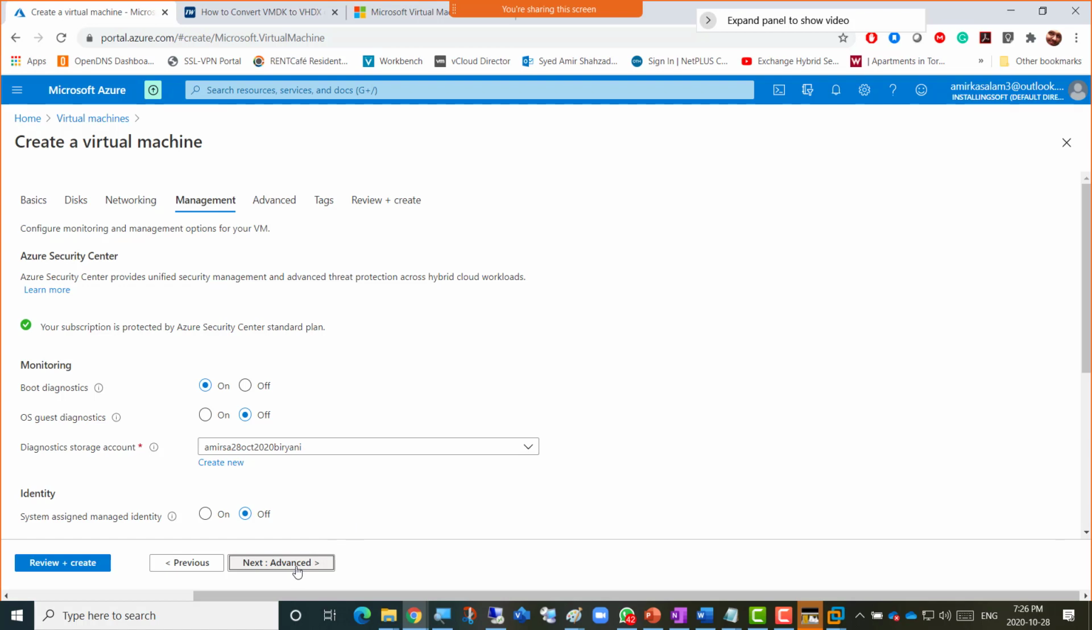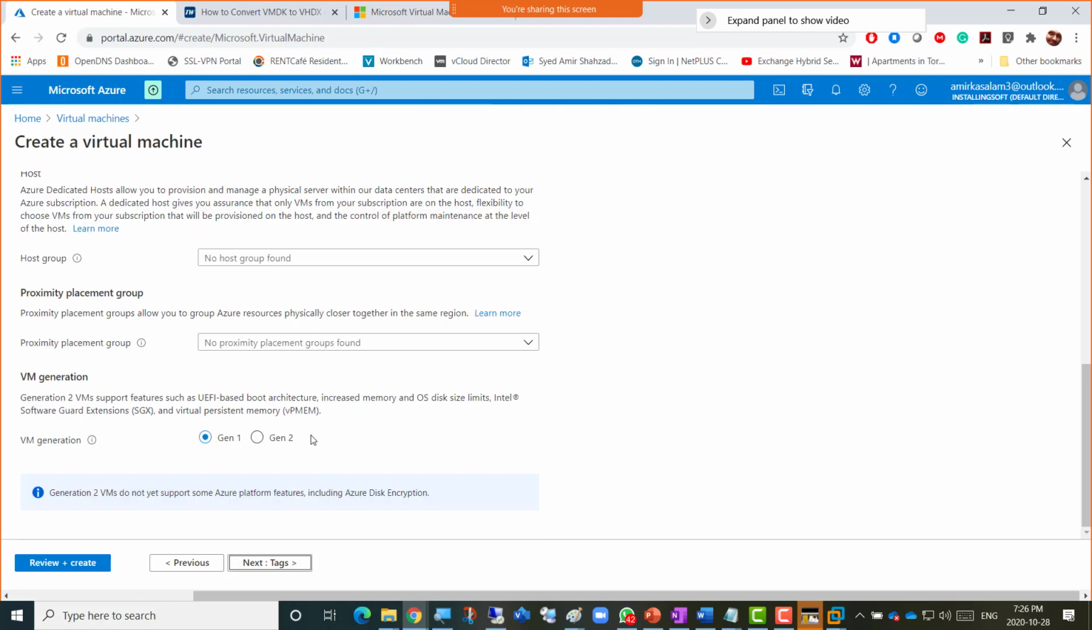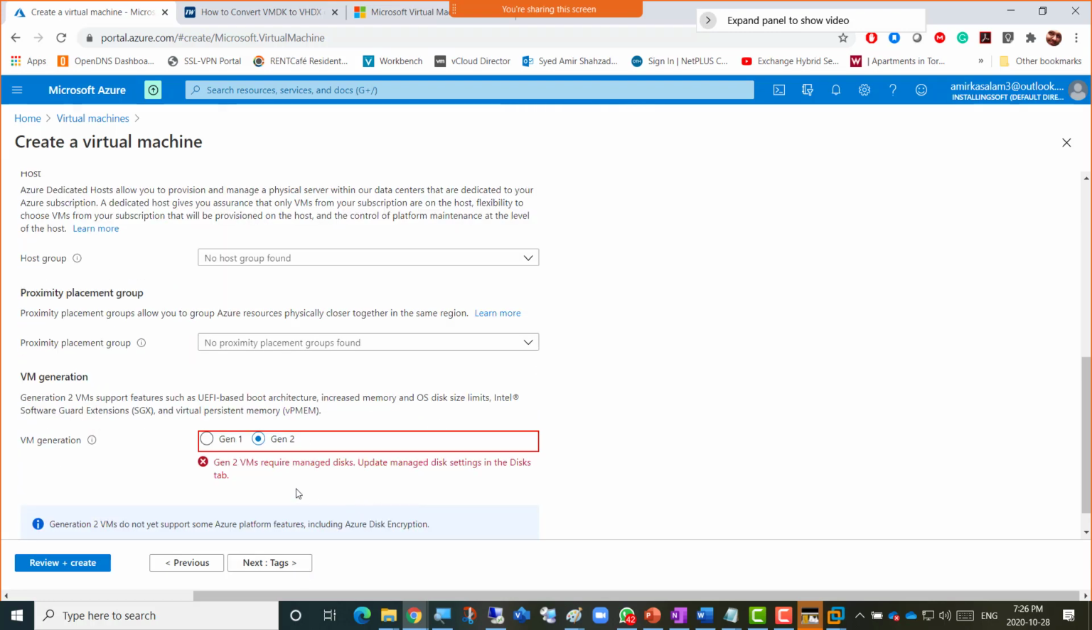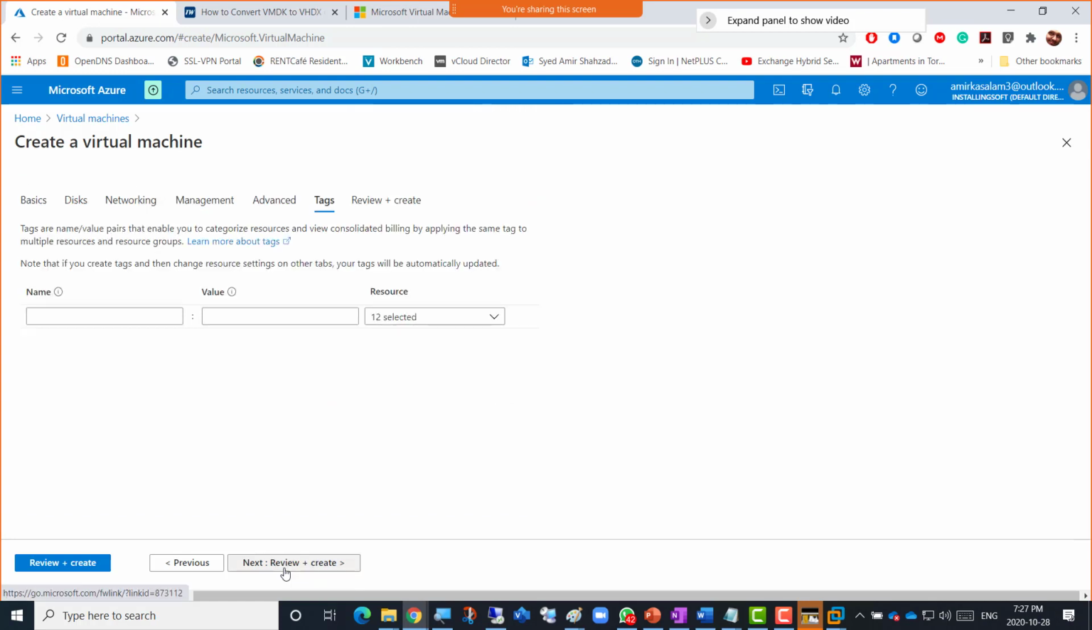Okay. So advanced and nothing in management, nothing in advanced, right? First in management, nothing there. If you go to advanced, we can just go for Gen 2. Oh, sorry. It says, why did you say no to managed disks? Now we're not going to allow you to use generation 2. So okay, we'll stick to Gen 1. And we get to know that Gen 2 does not support external disks or uploaded disks from on premises. Anyway, let's click tags, nothing in tags, and click review plus create.